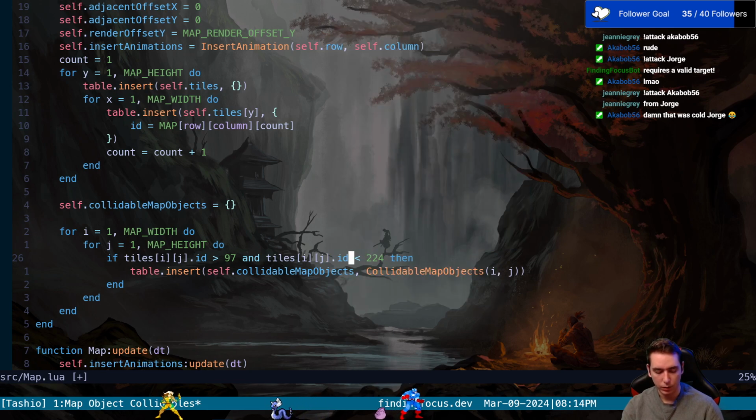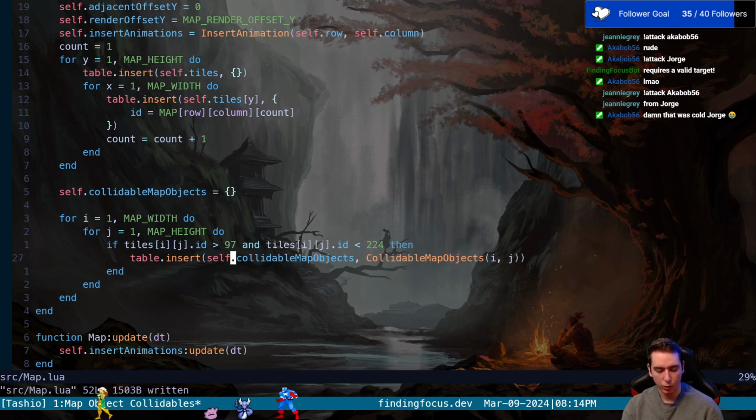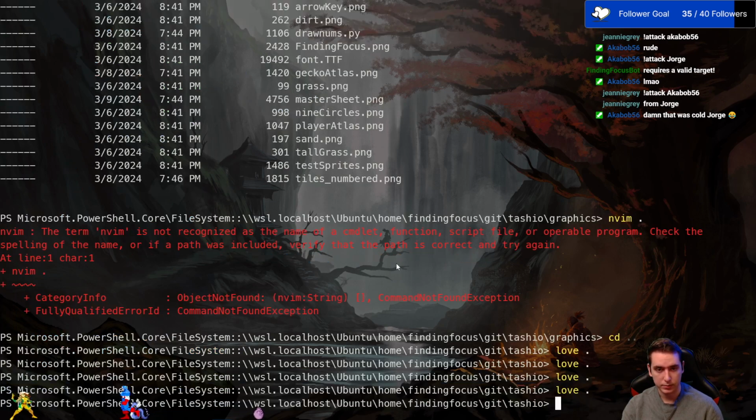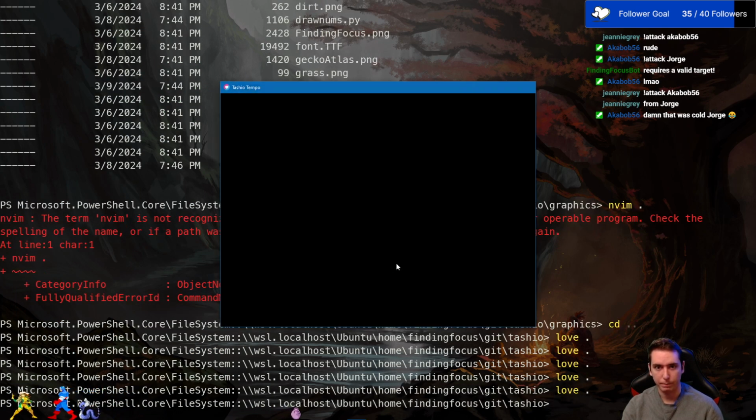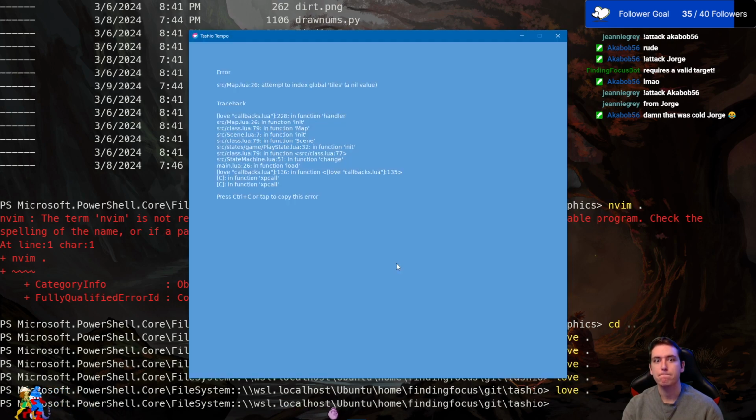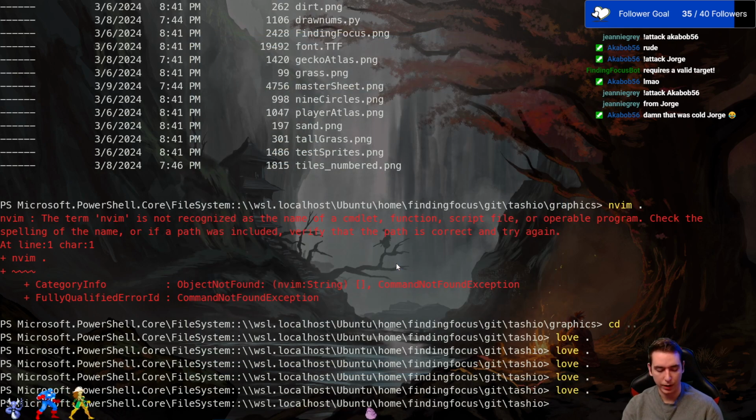.ID. Okay. And we can also turn these values into constants so that it doesn't have to be these weird magic numbers sitting in there. But we're hopefully going to be inserting into our maps collidable map objects table different collidable map object instantiations. So let's see if we're still crashing here. Map 26 is still crashing.